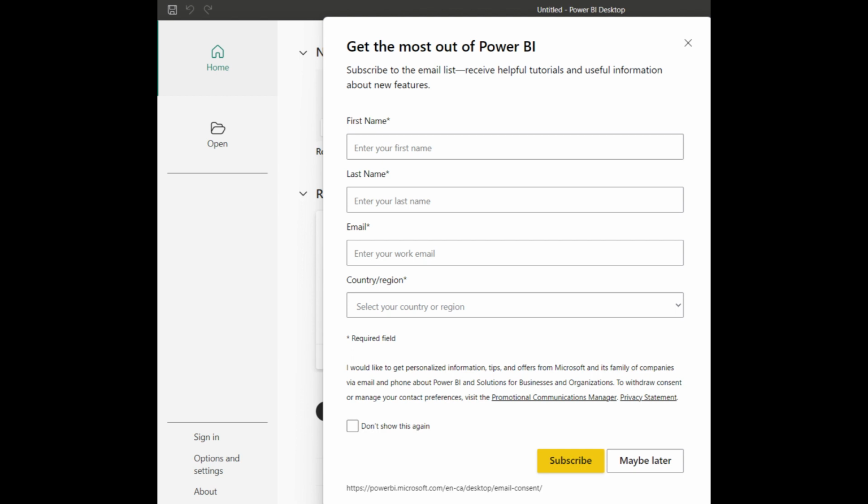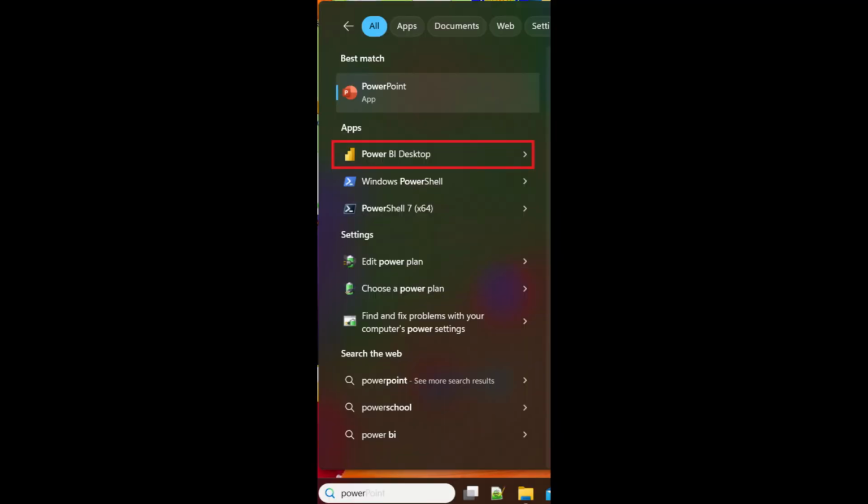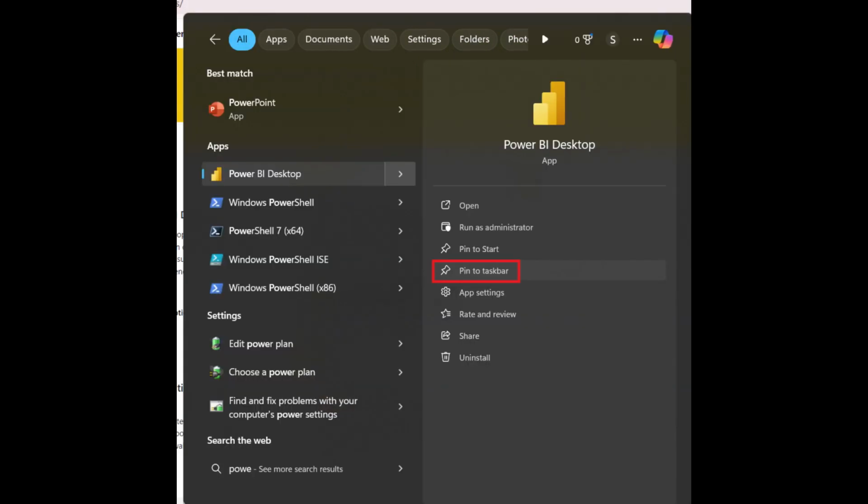Close all windows. Proceed to the search box and begin typing Power. You will observe that Power BI now appears as a program. For convenient access, click on the arrow next to Power BI Desktop and select Pin to Taskbar. Now you are equipped to begin utilizing Power BI.